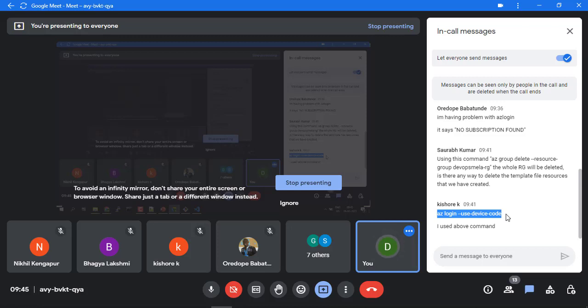Any other questions, guys? Okay, so Saurav is asking whether deleting the resource group will delete the complete resource group itself. If you want to delete specific resources, then you need to use the resource ID. That is something I'll show you when we have the CLI.